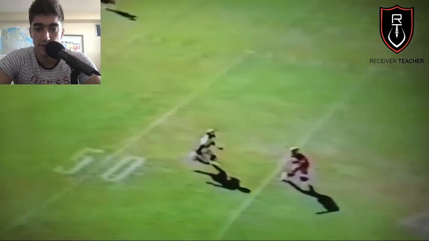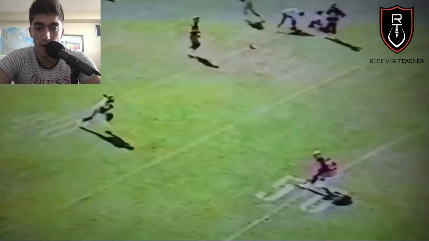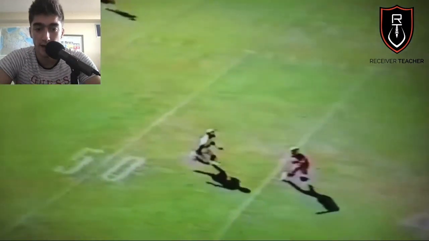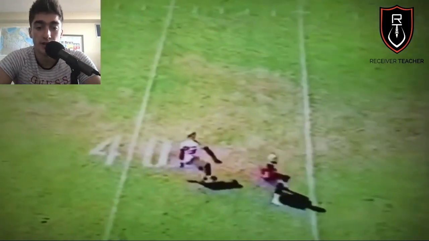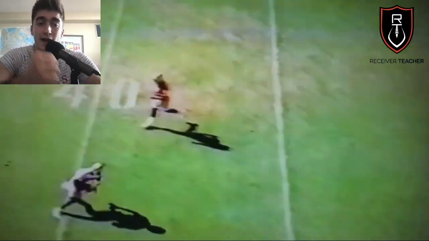They're kind of gliding at first, and they hop into second gear right before their break, all right? Gliding into second gear. Now the DB's like, oh shit, he's about to take off on a fade. So now they're over pursuing, and that's when you shut it down, all right? You got to time your break.